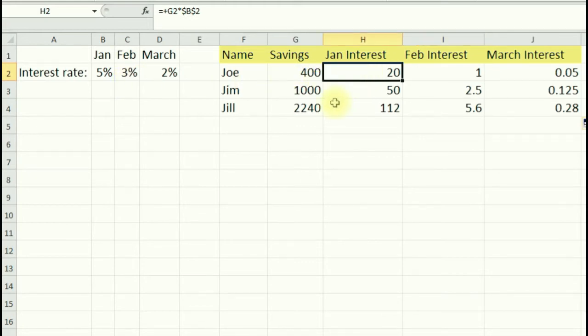So to do that, we need to anchor parts. You can anchor parts of a cell reference. You don't have to anchor the whole thing. You only want to anchor what's going to stay the same. If you still want stuff to change, then you have to leave that part unanchored. So let's think about going through this.